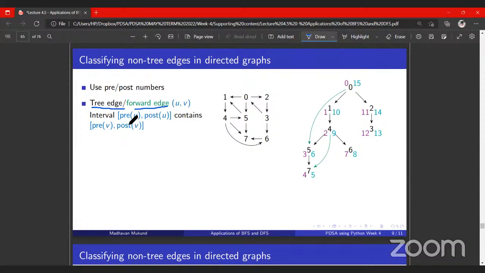For example, if we are considering any edge u comma v, we can find out whether that edge is a forward edge, back edge, or cross edge. How we can find out this information is, if you see any edge, for example this 5 to 1 edge, here u is 5 and v is 1. So you can find out what type of edge this is.